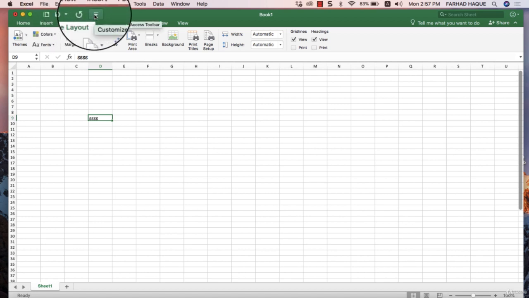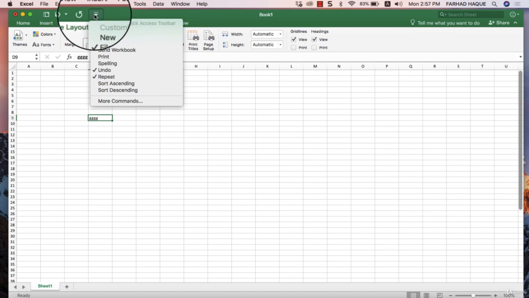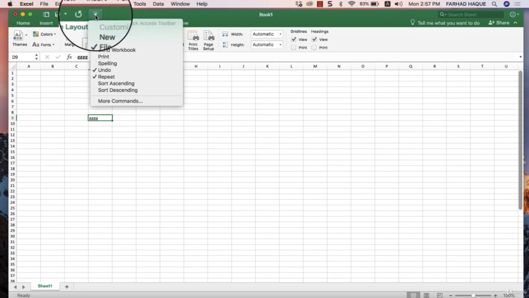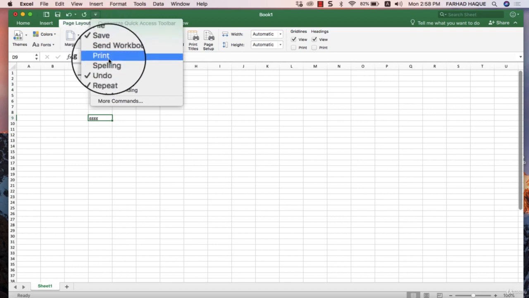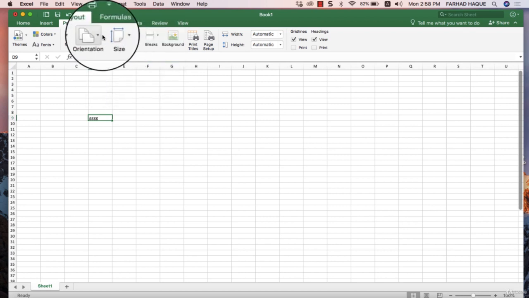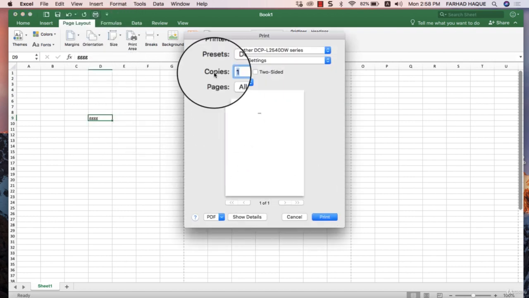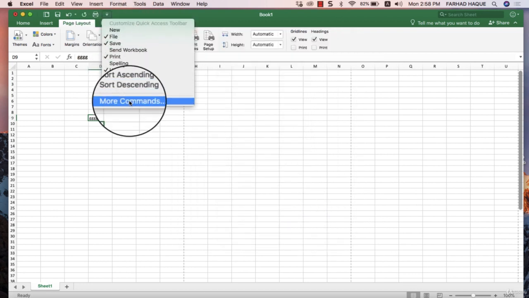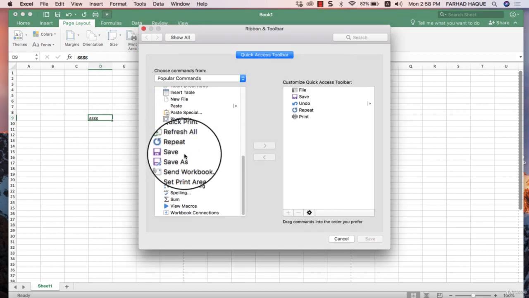If you want to add something, or if you don't want to see something in this quick access toolbar, you can edit it from here. Just click here. If you want to show the print icon, just tick here, then you will see the print icon. From here you can click and then just print. For more commands, every icon you want, you can set on the quick access toolbar.